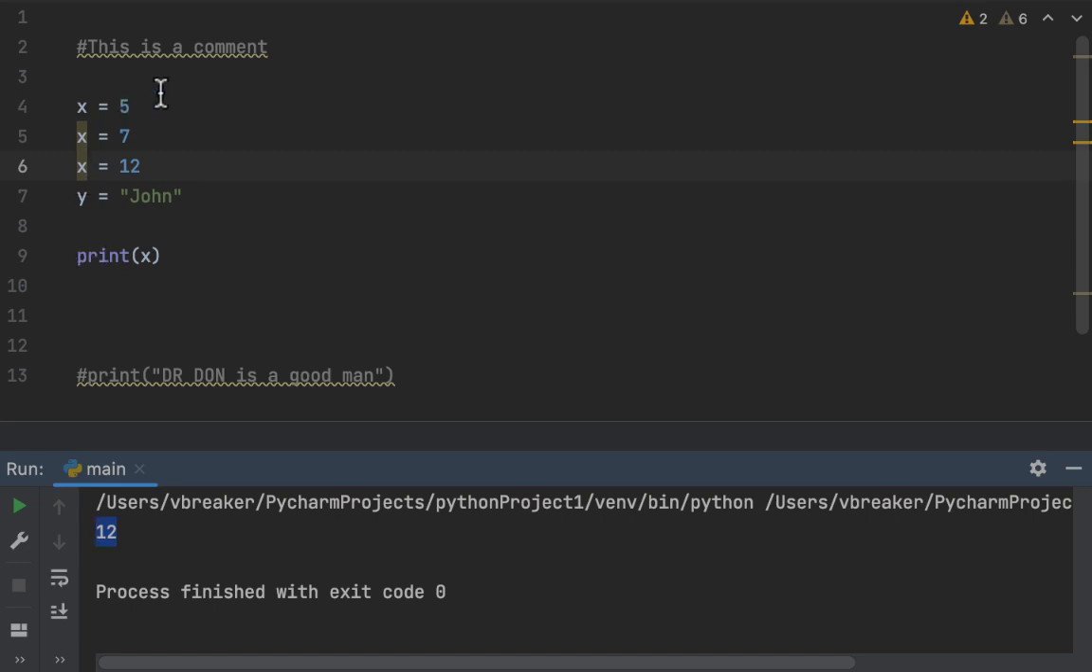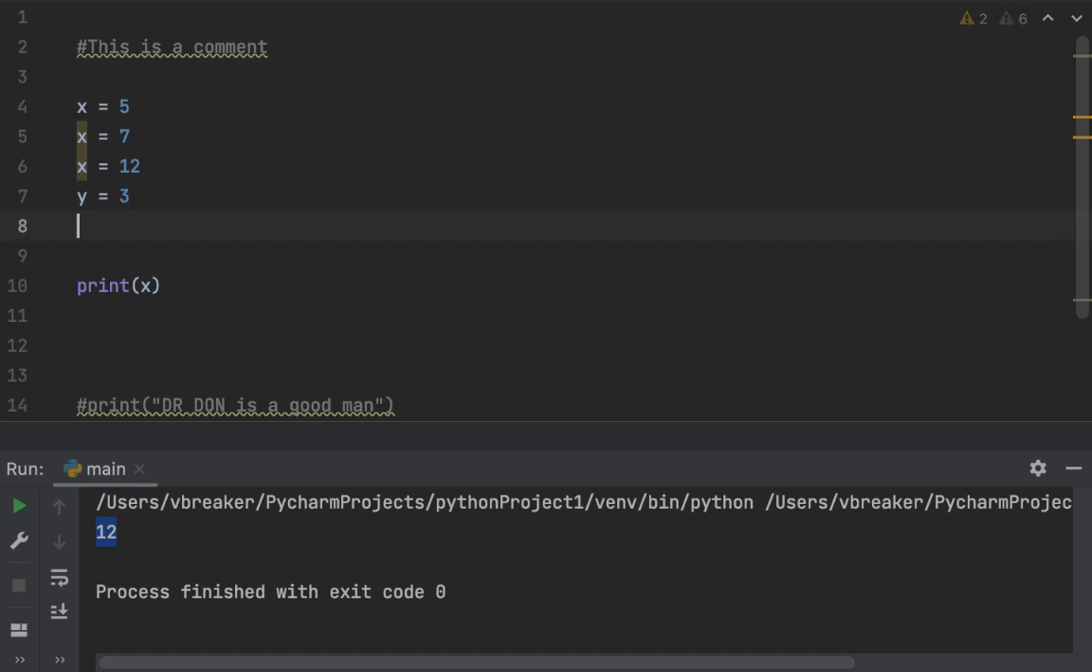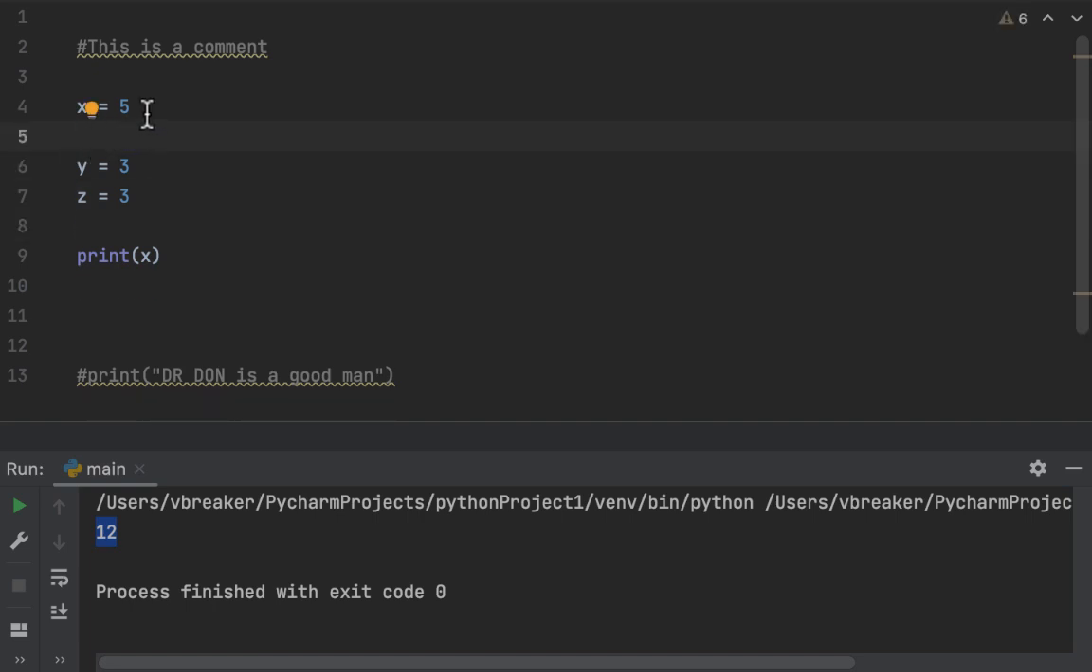Now, look at these three numbers here. Let's say we have y also to be 3. Let me clear this. Then let's use alphabet Z and store the same 3 to it. Then let me delete this one, then change this 5 to 3. Now x is 3, y is 3, z is 3.